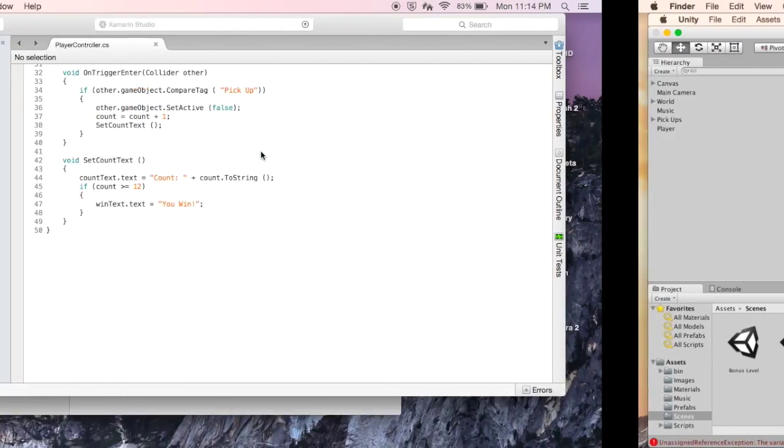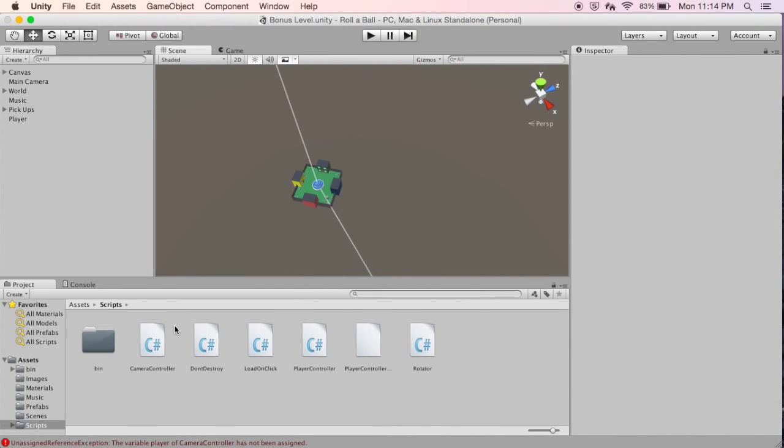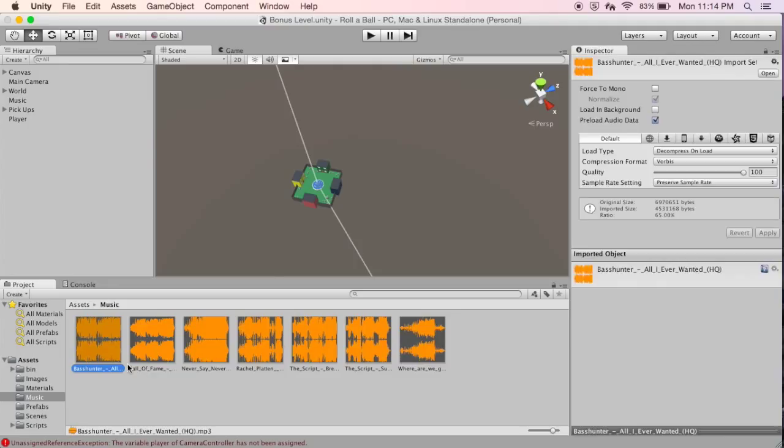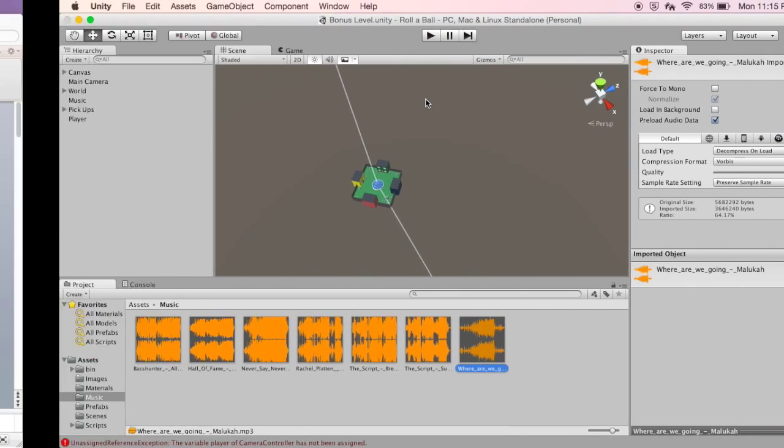I also want to note that I did use a few songs here: Bass Hunter, All I Ever Wanted, Hall of Fame by The Script, Never Say Never by The Fray, Fight Song by Rachel Platten, Break Even by The Script, also Superman by The Script, and Where Are We Going by Maluka, or that's how I think it's pronounced.